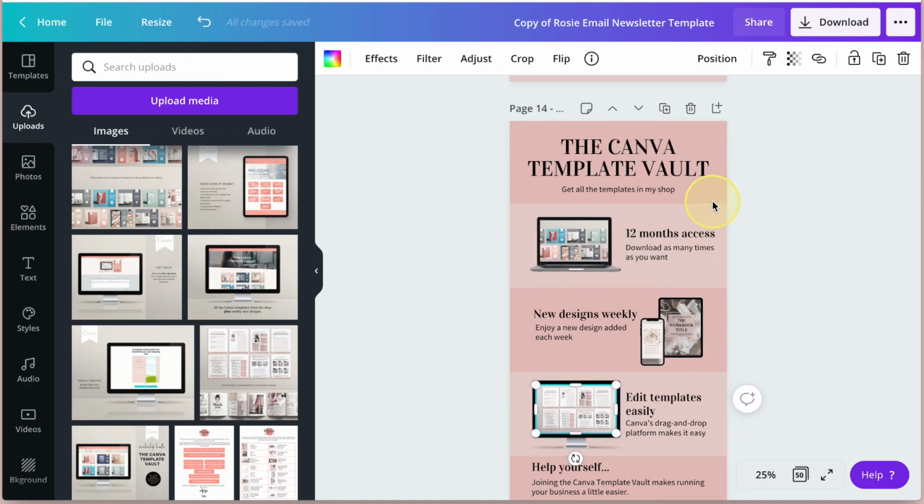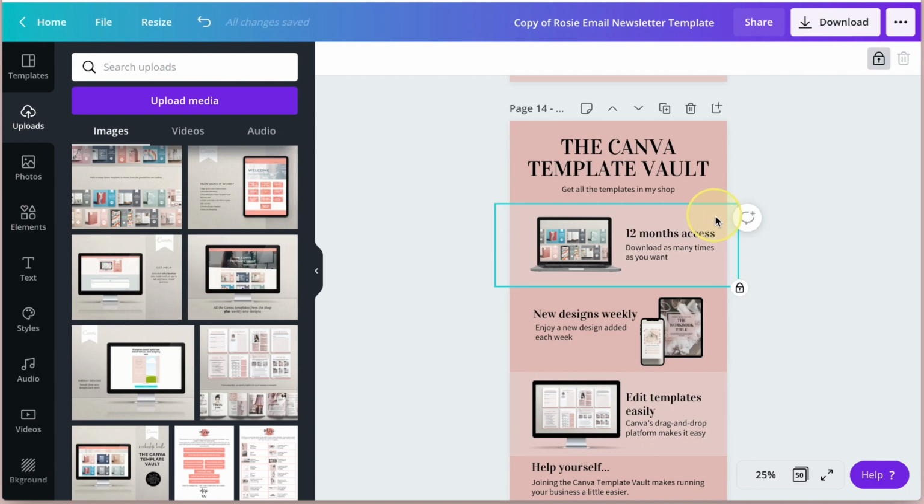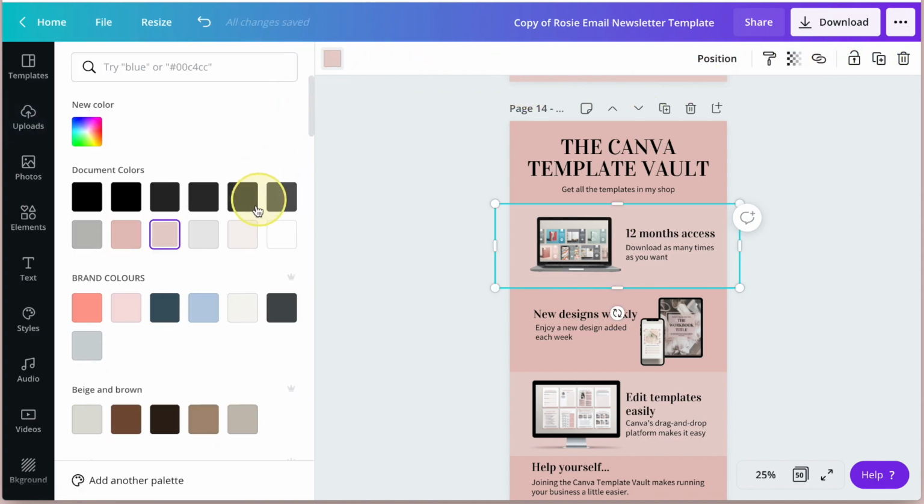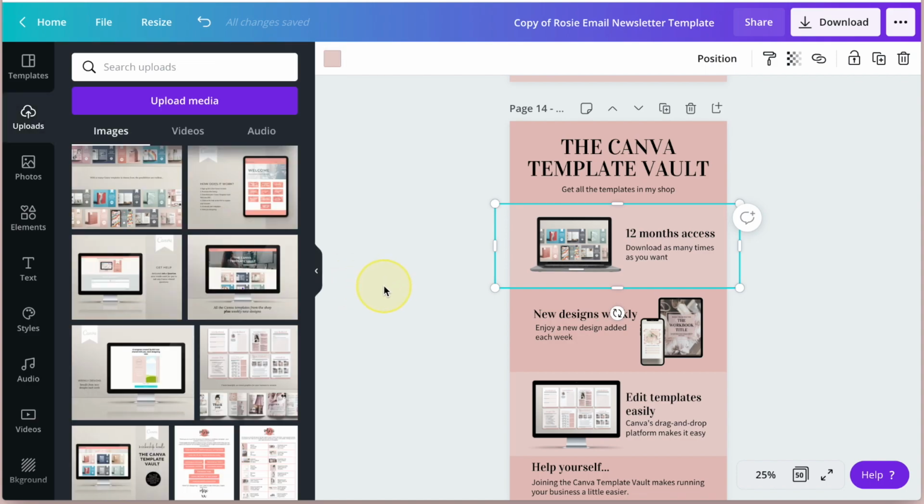But before we download, I want to show you that you can change colours too. If a layer is locked, you'll see a padlock up here. Just click on it and that will unlock the layer. Then click on the colour square and that will open the palettes and choose the different colour that you want. I put it back to our original colour now.